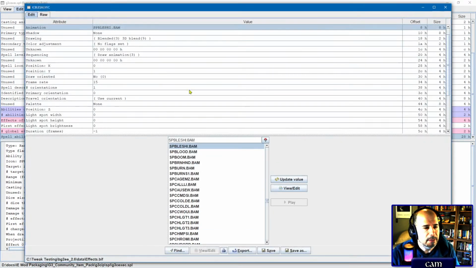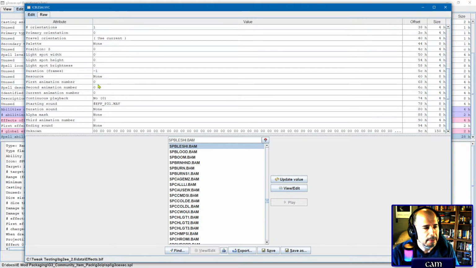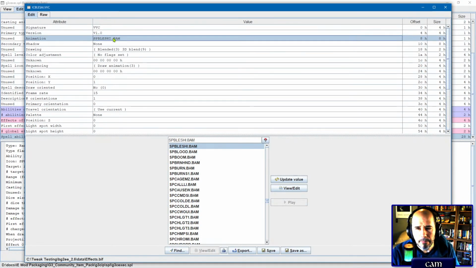So the VVC gives you a little bit more control over how a BAM gets played as a spell effect. Within the VVC itself is where you designate what BAM to play and what sounds to play with it. There's no way we can basically say play this VVC but use a different BAM. So we're going to have to clone the VVC and then change this BAM reference to the new BAM that Zenblack has provided.